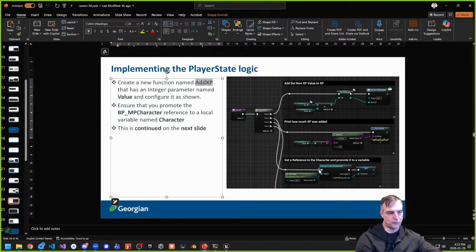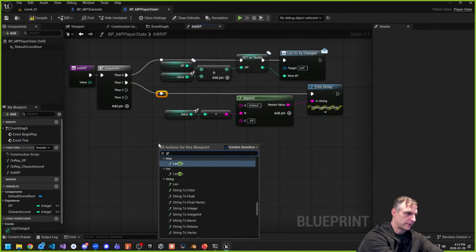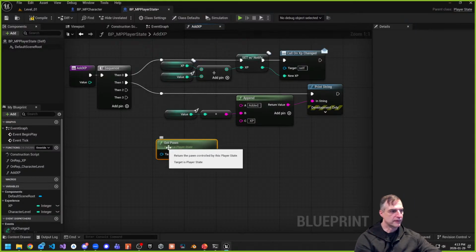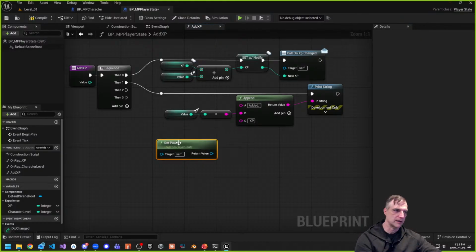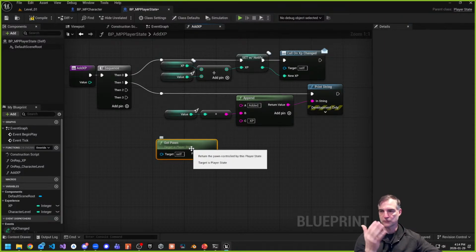Third part is I want to get a reference to the character and promote it to a variable because we're going to use that character in a bit. So the way to do this is to get the pawn, get pawn. The get pawn function says it returns the pawn controlled by this player state, because the player state controls a pawn. Just like there's a relationship between the player controller and the pawn, there's also a relationship between the player state and the pawn, being the character in this case, but it could be other pawns too. Pawns that are not characters are just simpler, if you want.